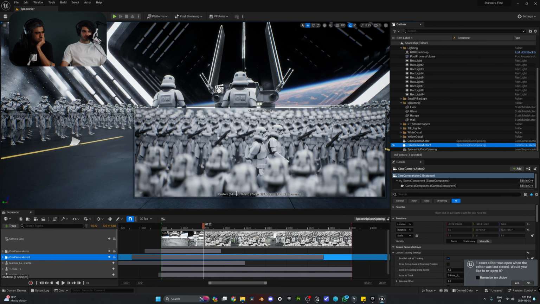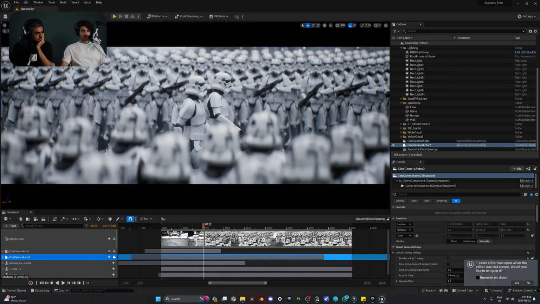Transform, lock actor movement. Right now, even if I'm not inside this camera cut track, I can go to my camera 2 and try to move it, and I cannot move the camera anymore, which is perfect because sometimes you might mess up your camera angles and it's the worst thing ever. So we're going to go back to the camera cut track.